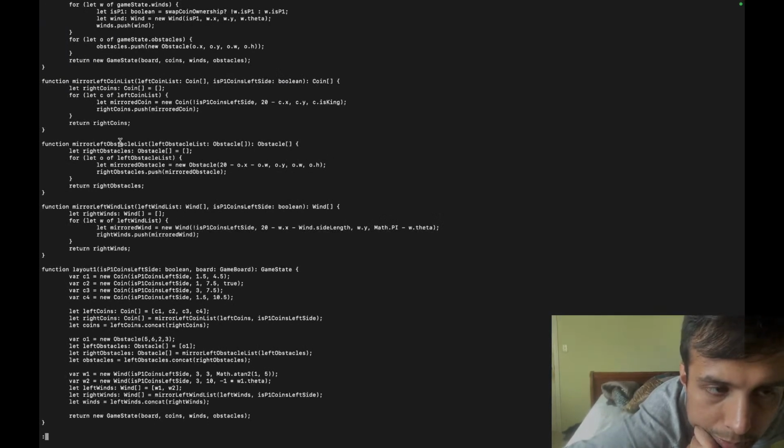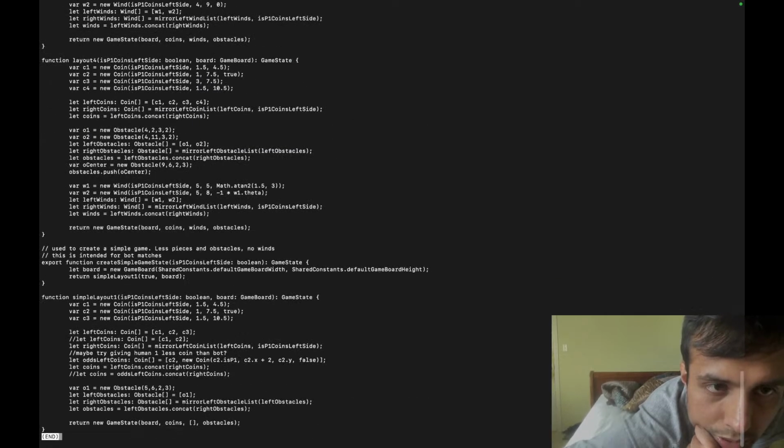So okay, yeah, so just create a mirror, and then we just push it. That's self-explanatory. The key thing is 20 minus the x coord. So we duplicate them, and then this one is player left is true. Okay, yeah. So we duplicate it.